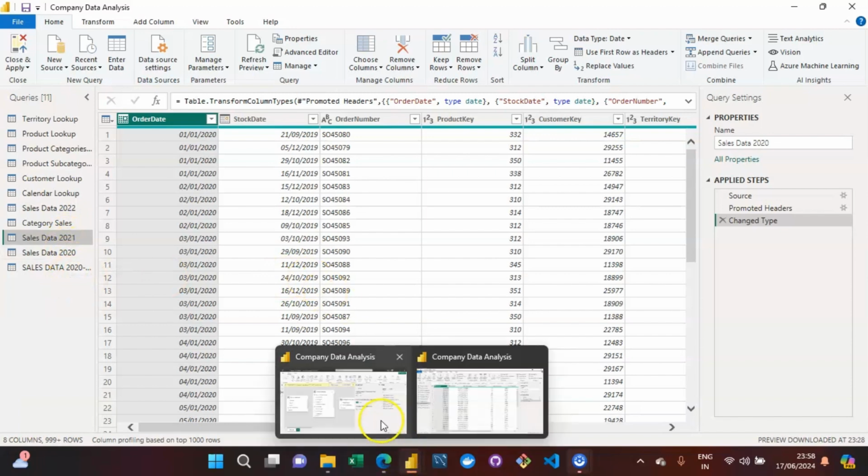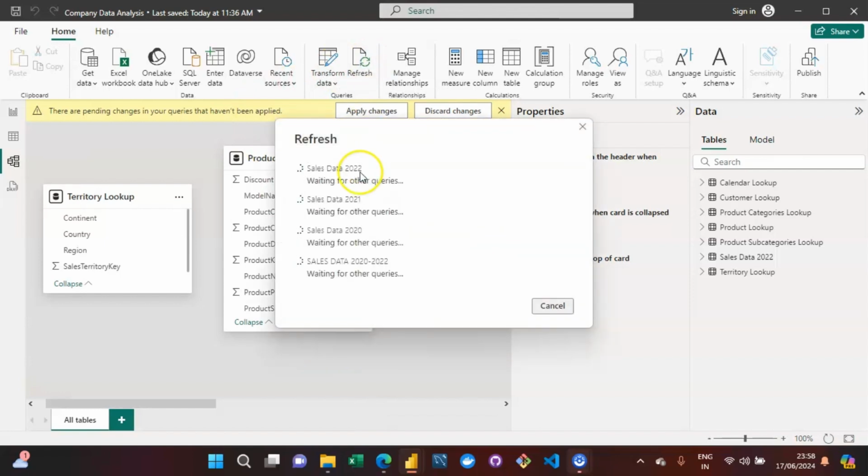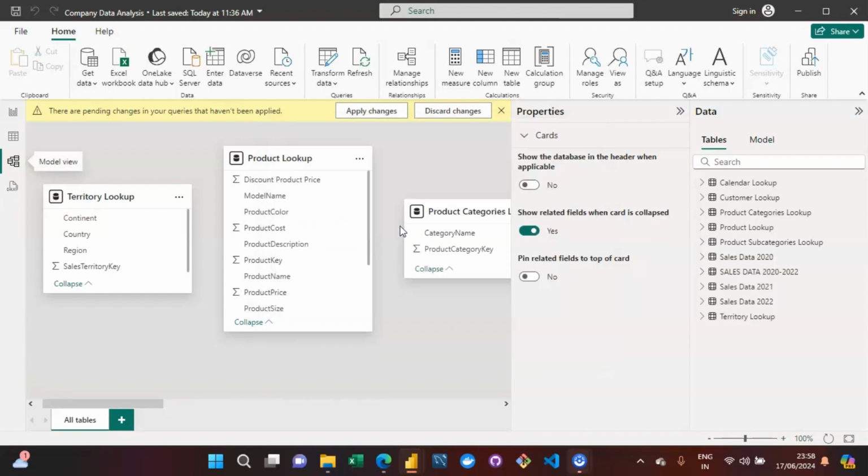So now in the front end, if I click on the refresh option, then you'll see that the other tables are not getting included over here, right? Only the tables which I have chosen are getting refreshed. So this is exactly how you can work with this option.